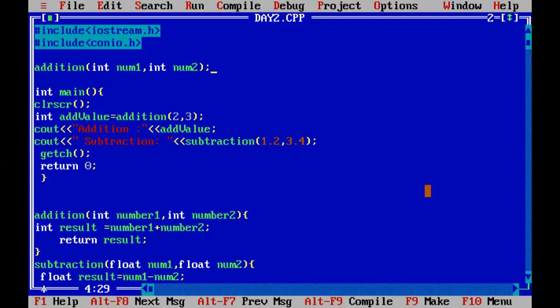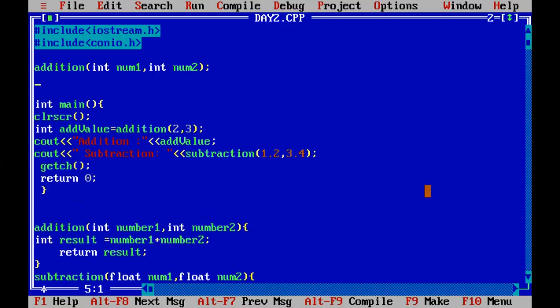See here, the second time I'm calling differently. Directly in the cout I'm calling subtraction. You saw this, right? Yes, sir. So these are all different ways. There's no hard and fast rule. Once you know the basic concepts, you can play with it however you want.